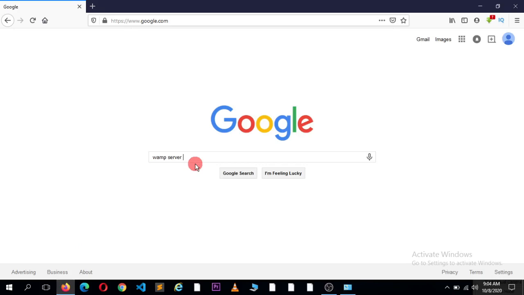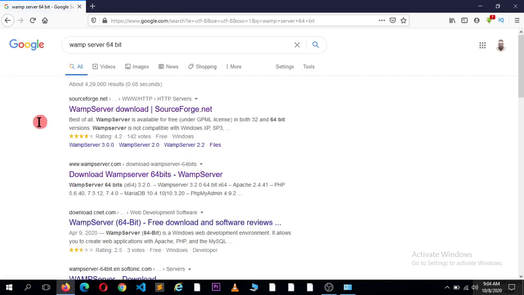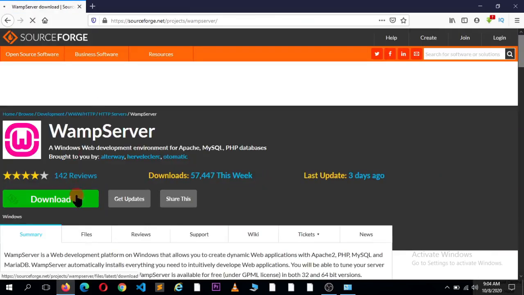I will go back, 64-bit. When I press enter, it is going to direct me to a page like this. There are so many websites here, but I will click on sourceforge.net, and now you can see here.